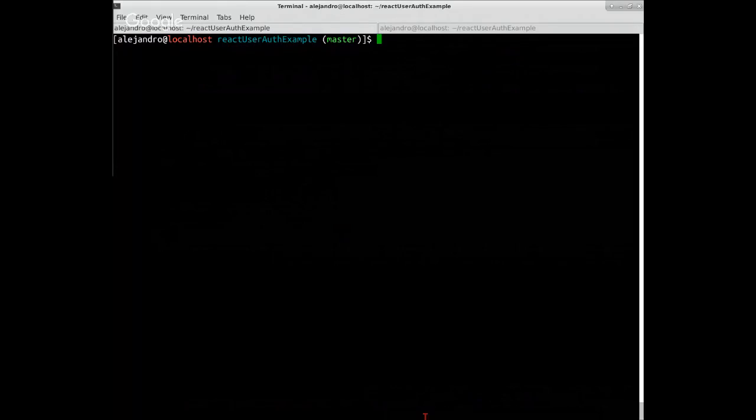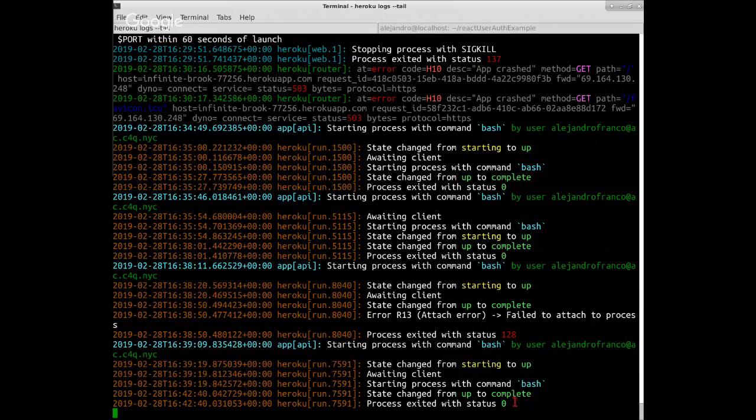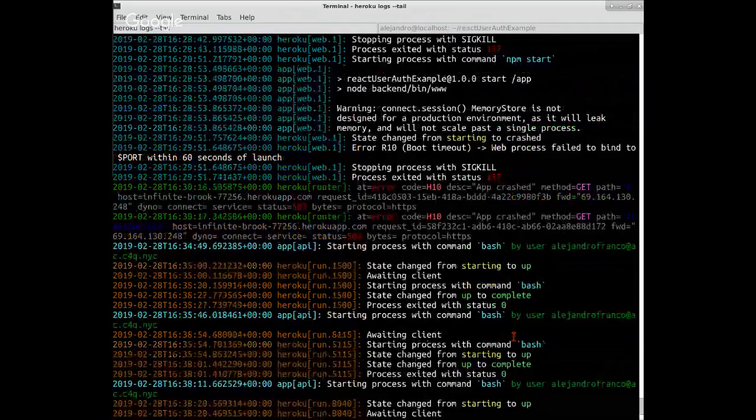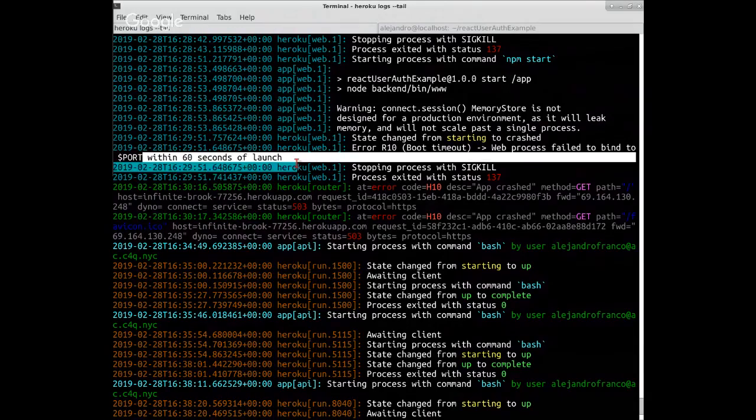Okay, so let's fix that problem. Let's see the error again. Heroku logs tail. So you see, this is when I was running bash. They appear here. But here we see this one: web process failed to bind to port. And you see this is like a hint. Anything that starts with a $ is referring to an environment variable. And environment variables, by convention, are all capital. Cool, so basically, I'm sorry? Environment variables.